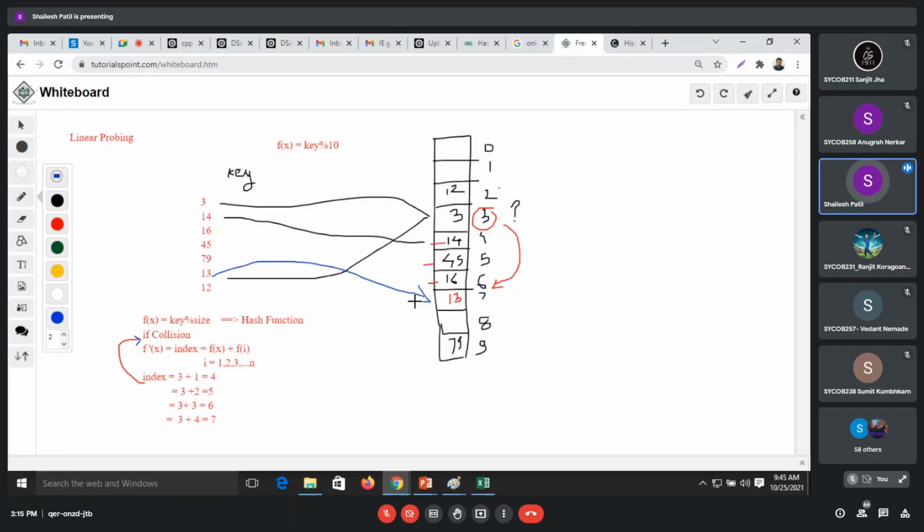So how did you find this empty position in your code? Yes, sir. Okay, so this is called linear probing. Now with this, can you tell me how we can check whether that element is present in that bucket or not? With the same approach, with the same hash function, how will we get it?